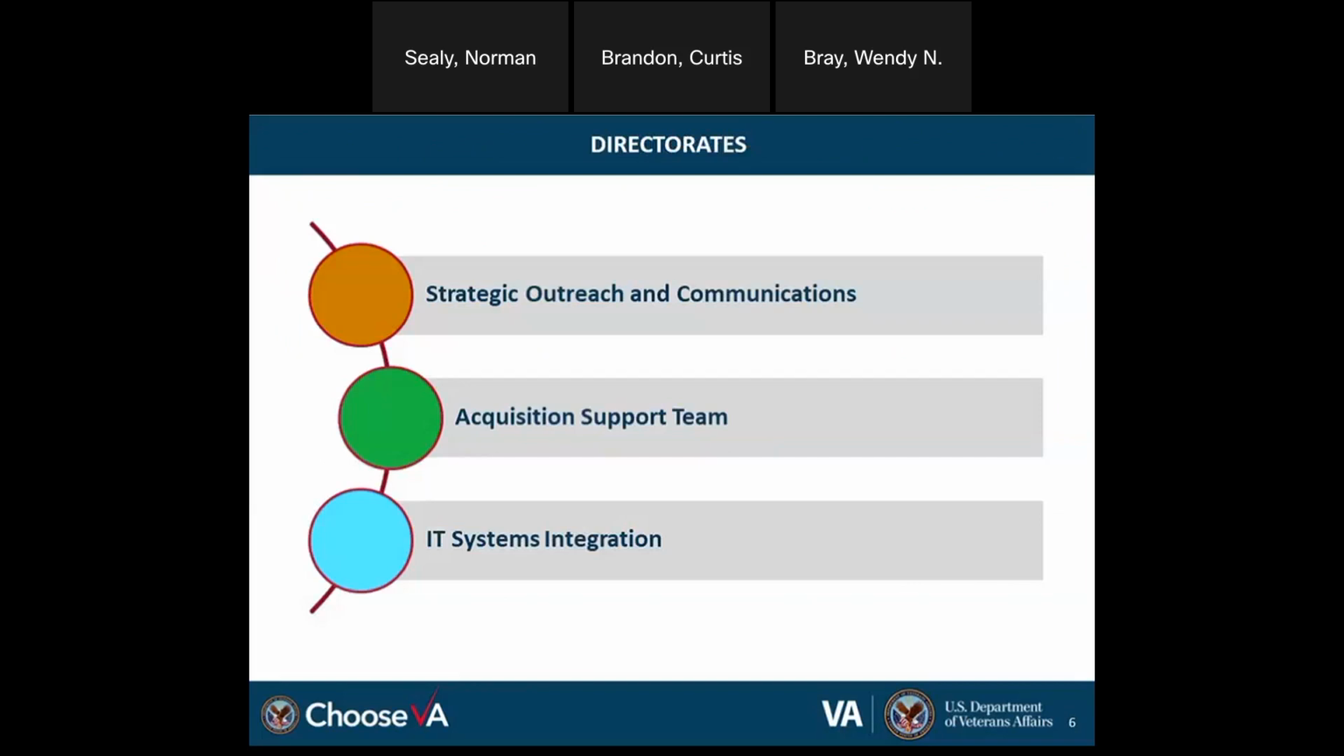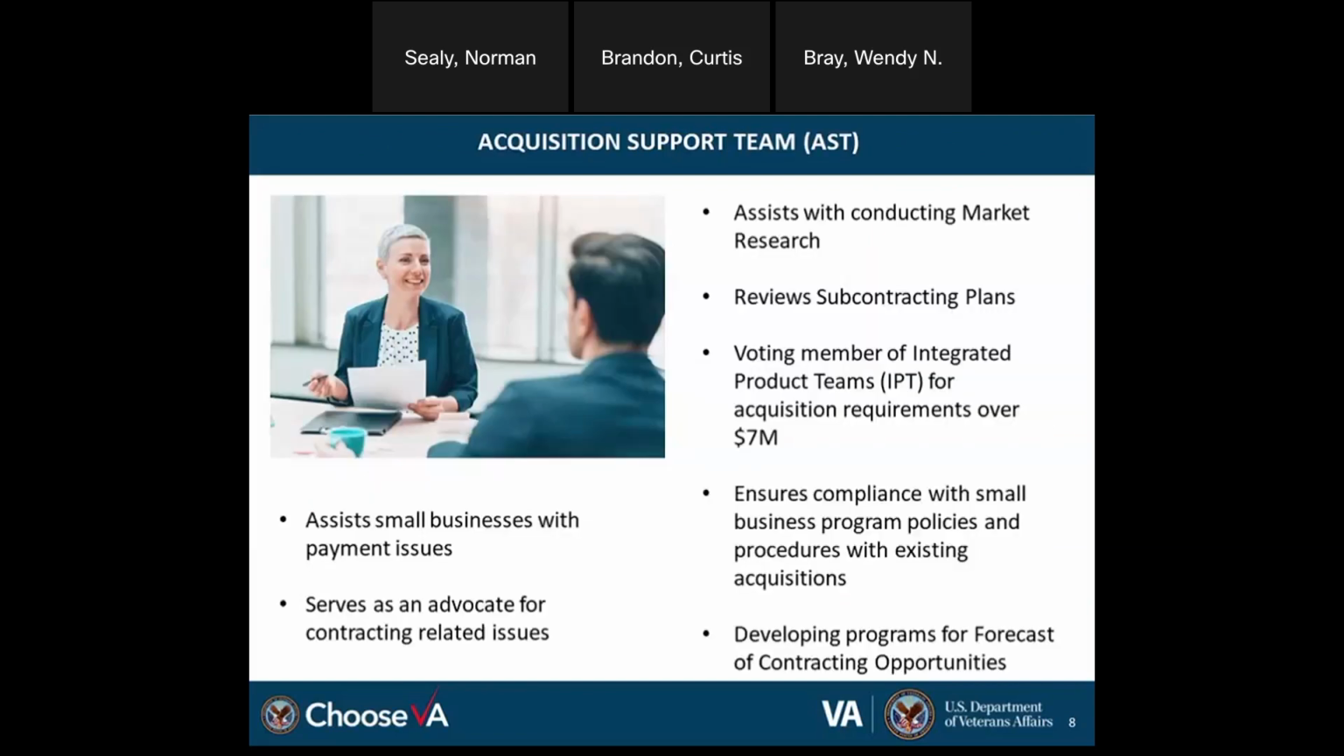Our ITSI directorate doesn't really have a role as far as assisting the small business community. They more so assist us with being able to assist the community. So starting off with the acquisition support team, we gather market research, oversee VA subcontracting, provide overall direction on small business program policies and procedures, as well as work with contracting staff to help small businesses maximize VA procurement opportunities.